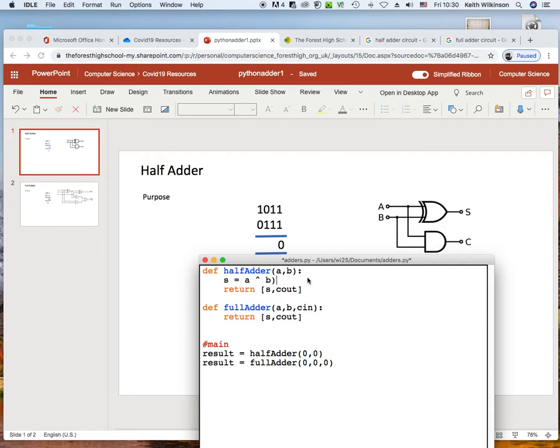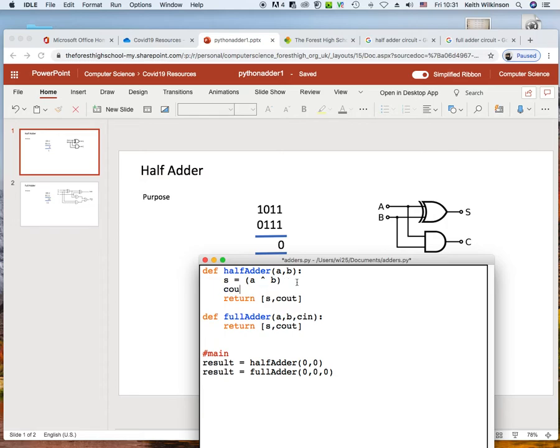And I'm just going to put those in brackets just to make them clear. You don't need them for this particular one, but you may need brackets later. And I'm going to do the same now for the carry out. The carry out is equal to, well, that's just A and B. So I'm going to do A and B.